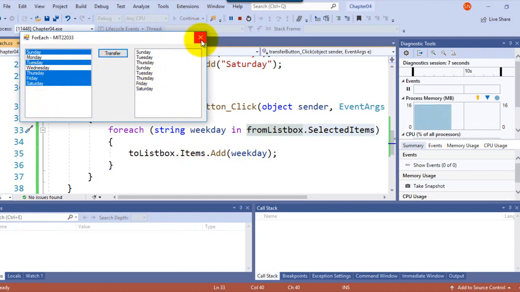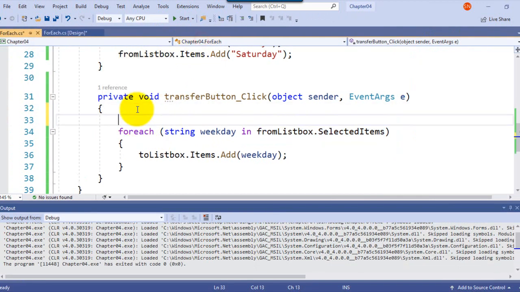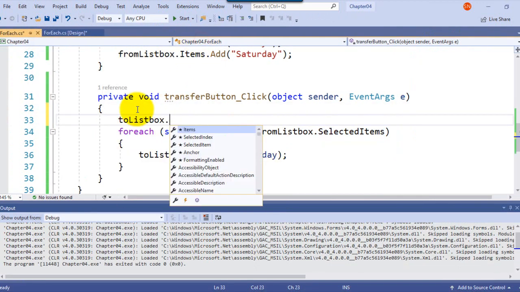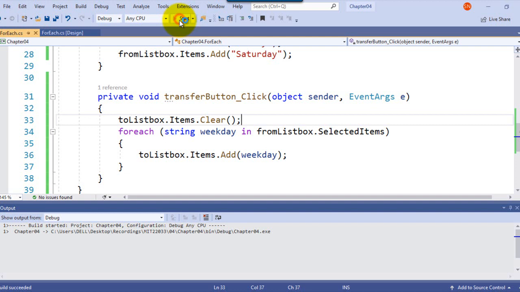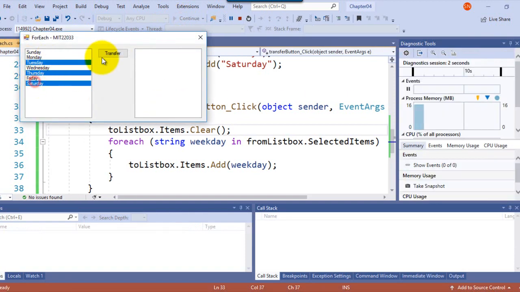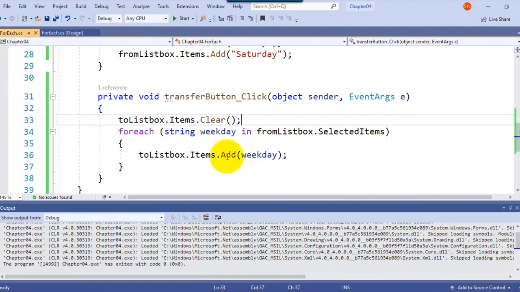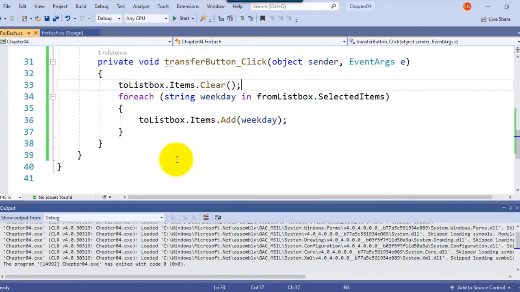So what we have to do is clear the to list box first. Items, clear. Again, added, no duplicates. Okay, it works fine.